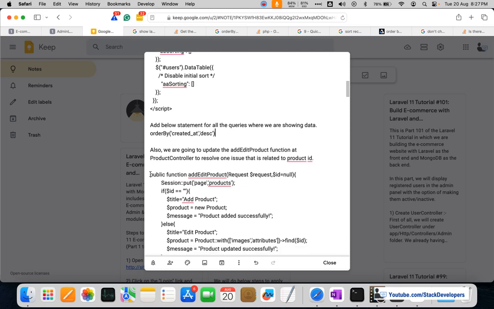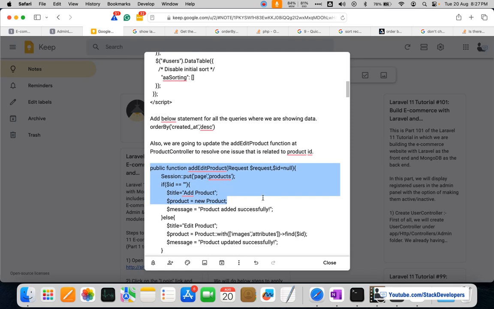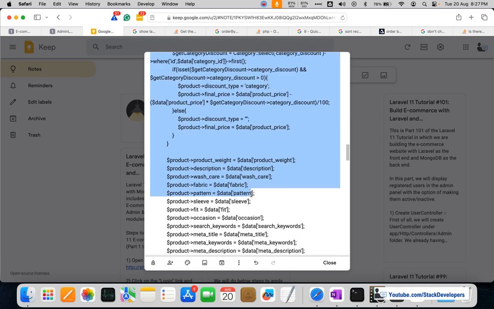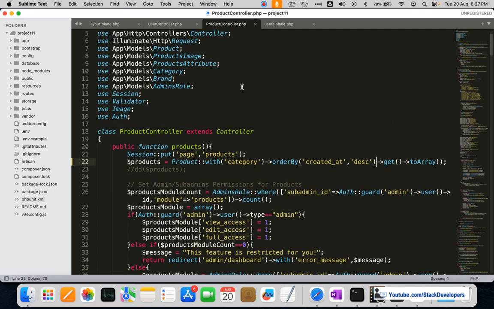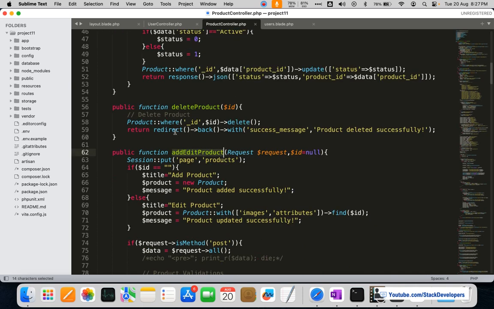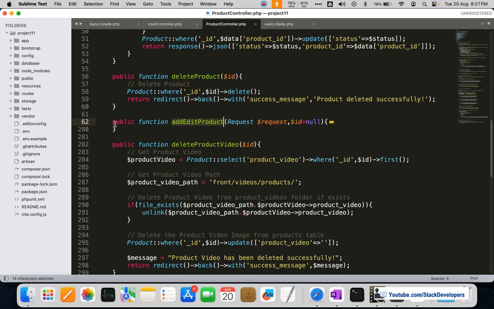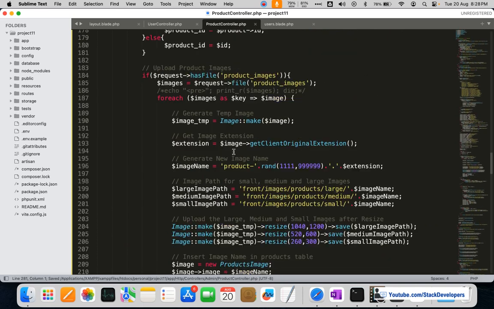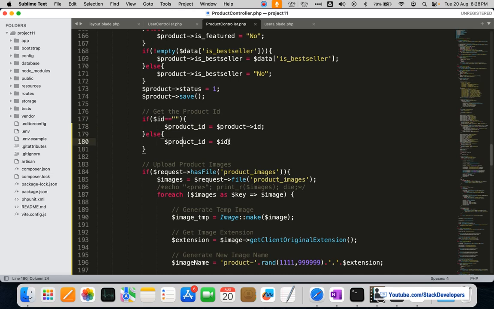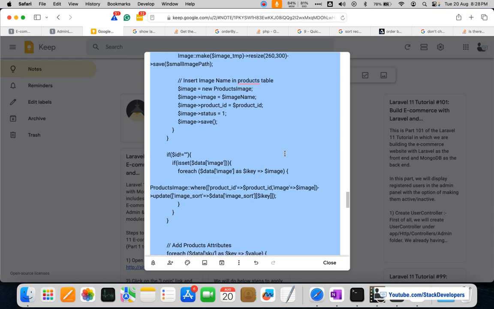One more thing we are going to do: we are going to modify the addEditProduct function, because there is one issue that I have resolved at my end, related to the product ID. So I'm going to modify the addEditProduct function in the product controller, replacing this complete function with this one. Actually I've used the product ID here, but I was using $id somewhere below, and I need to use product_id. This is the only difference, so please update this function as well.